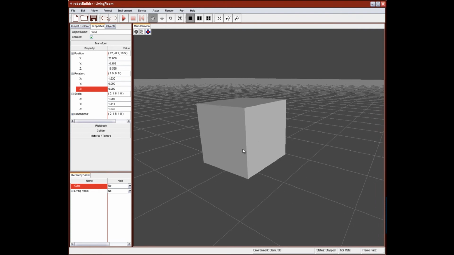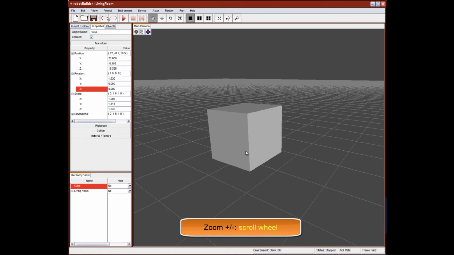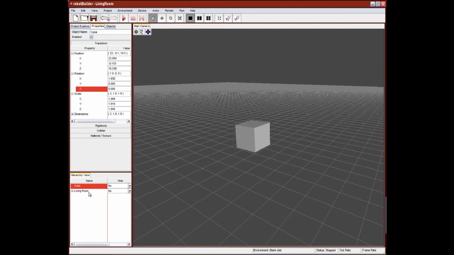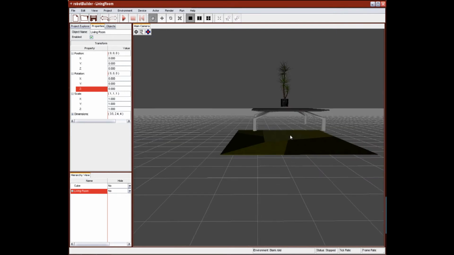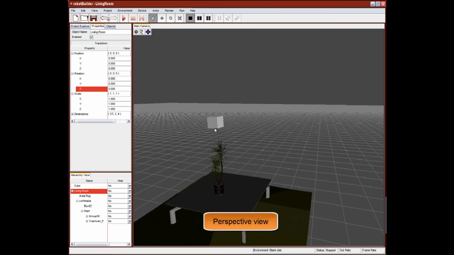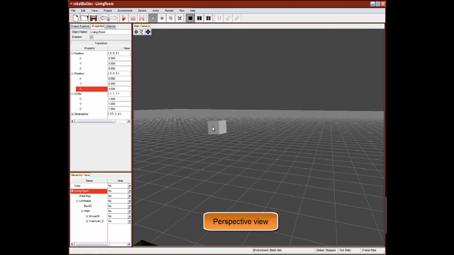That looks about right. So let's take a moment to take a peek at another model I created. I'm going to zoom out using my middle mouse scroll wheel, and I'm going to select this living room object in my hierarchy view and hit F to find it. And this is a really good opportunity to talk about the difference between perspective view and orthogonal view.